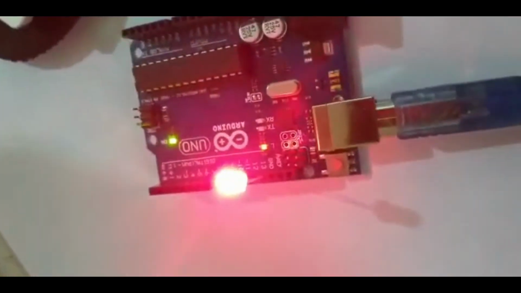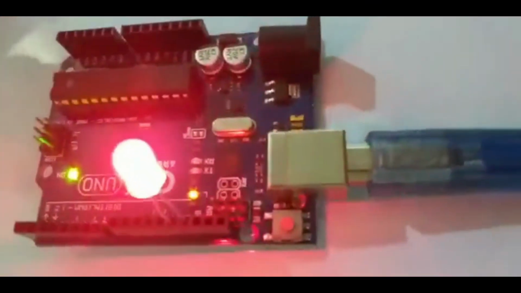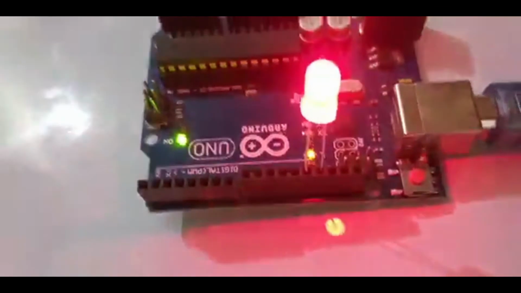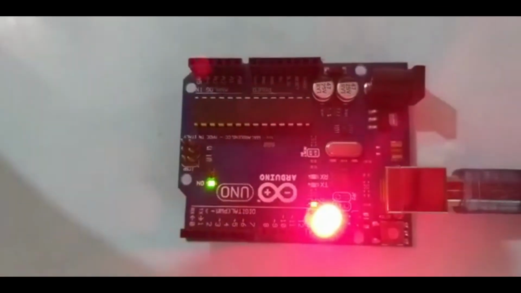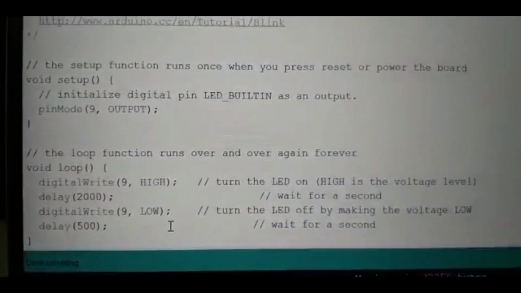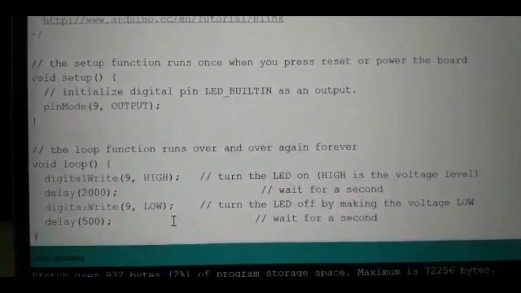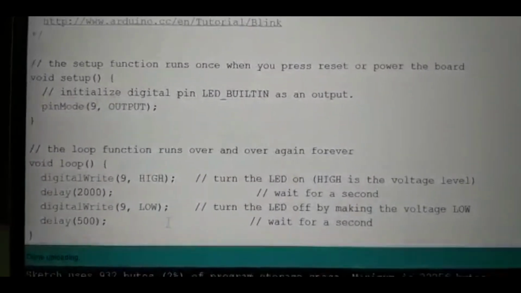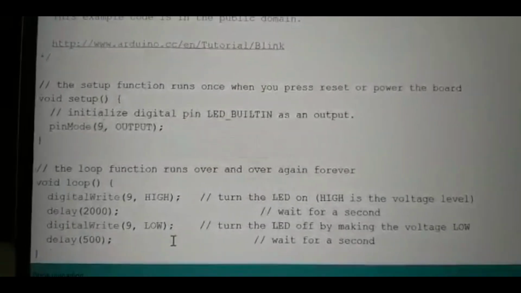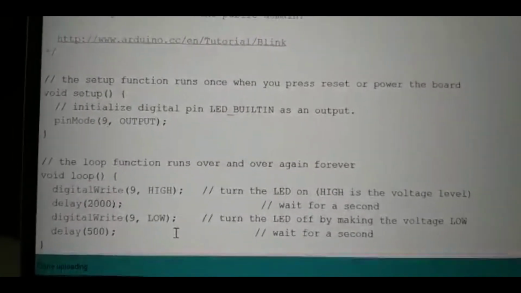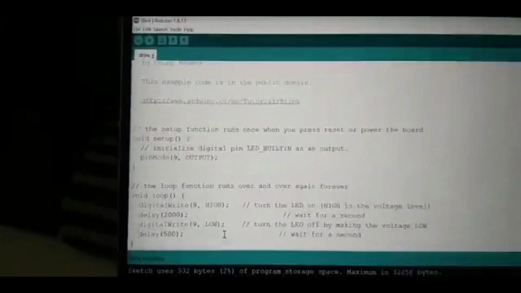Three places we have to do change in the code, that is pinMode, digitalWrite HIGH, digitalWrite LOW. So you can see that now I have done the change in the code. Pin number 9 output, and in void loop, digitalWrite pin number 9 HIGH and digitalWrite pin number 9 LOW. Okay, so I am just going to upload the code.